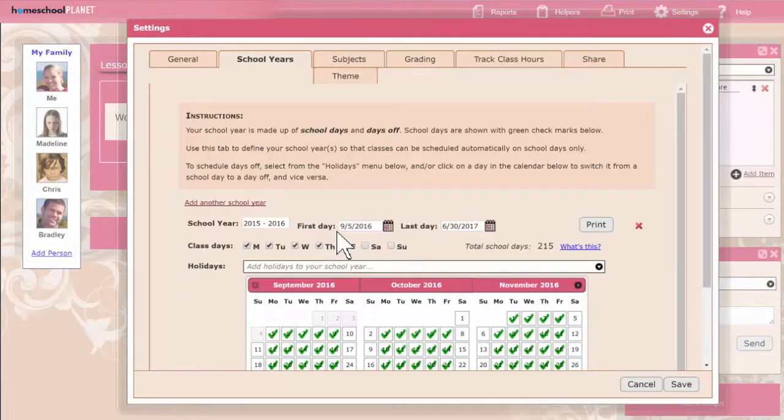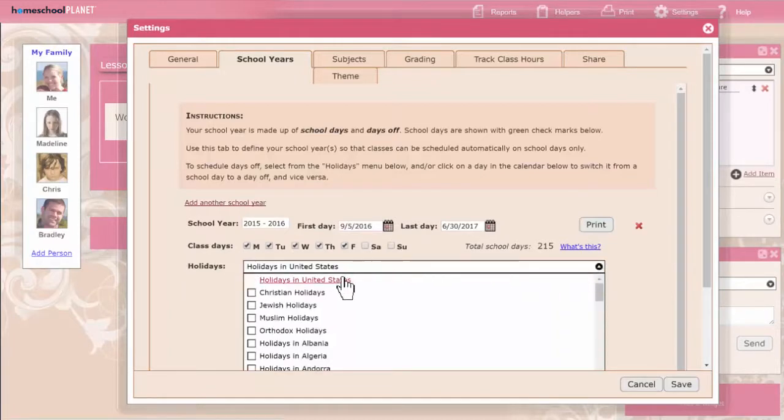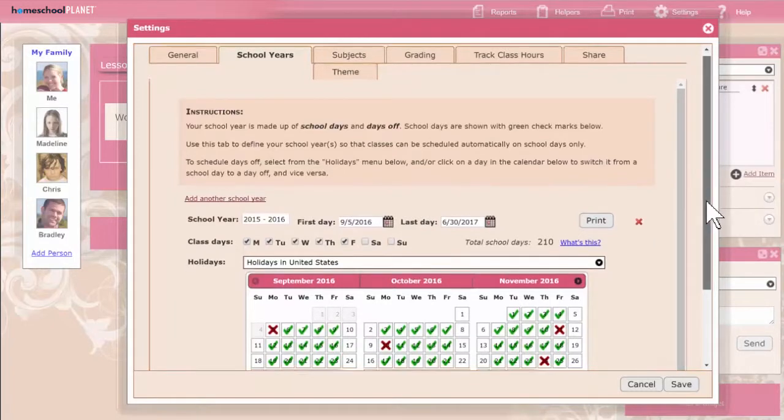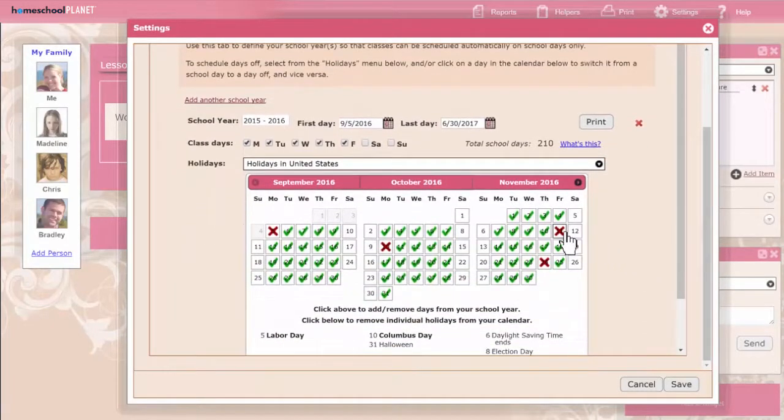To set up your school year, choose the first and last days of the year and the days of the week on which you normally hold school. You can add holidays from the list and add and remove individual days by clicking on them. If you're not exactly sure what your school year will be, don't worry. You can come back and change this information at any time. When you've got it the way you want, choose Save.